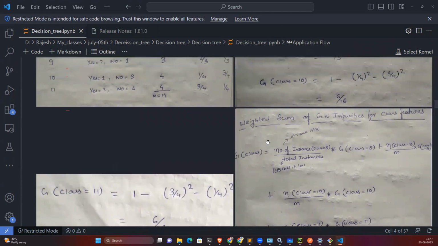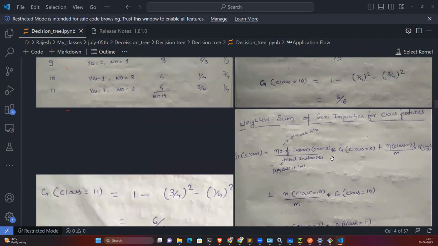I can do one thing, a weighted sum of the Gini impurity. We have a Gini impurity of class 8, class 9, class 10, class 11. So how many instances of class 8? We have 3 divided by total instances, which is 40, right? We are going to multiply this, and same thing we can do for class 9, class 10, class 11. Did you understand what I'm trying to say? So here we have a Gini impurity for class 8.